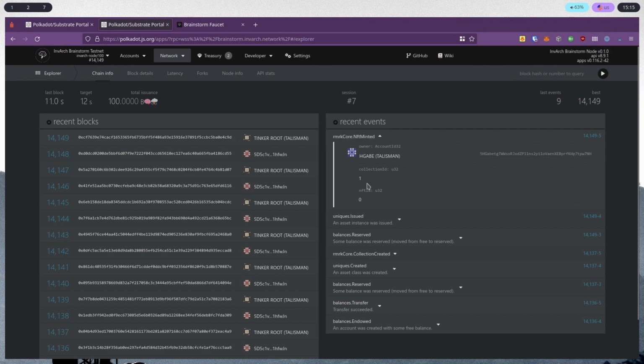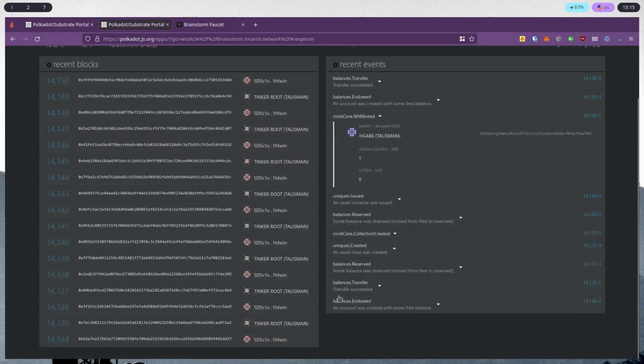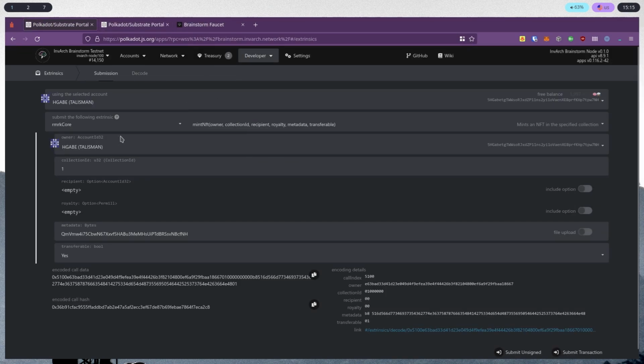There we go. NFT minted, and it's collection 1, NFT 0. NFT 0 because this ID is based on the collection, so if there's already another RMRK NFT, it's not going to conflict with this. Okay, let's go back here.